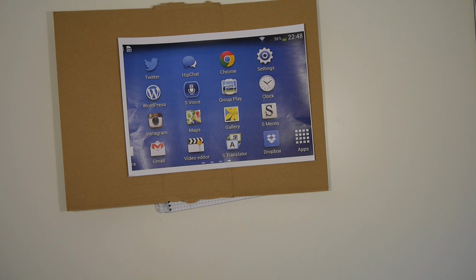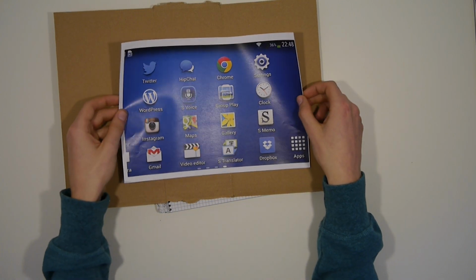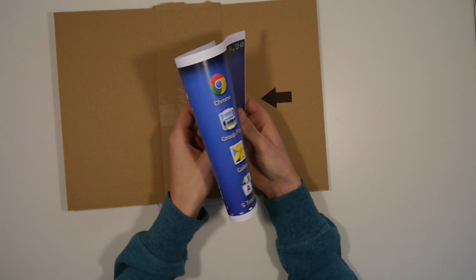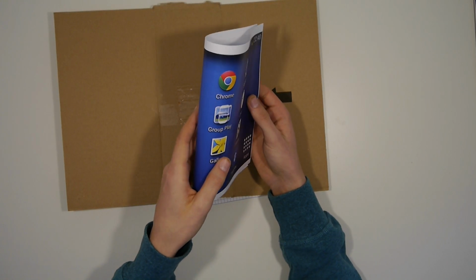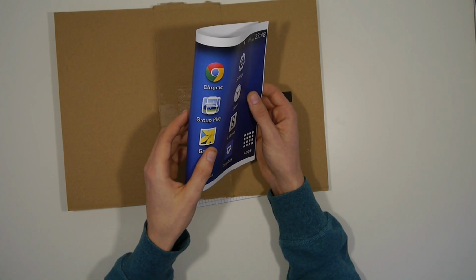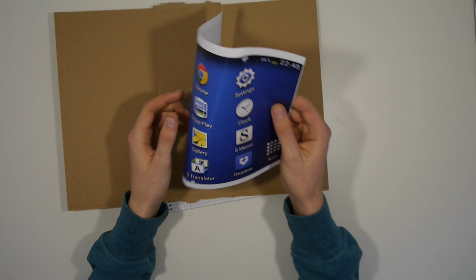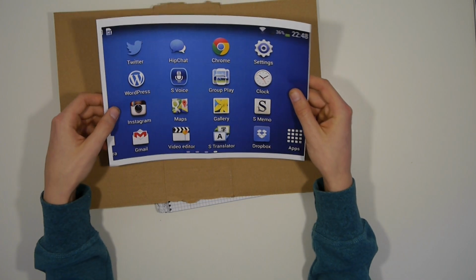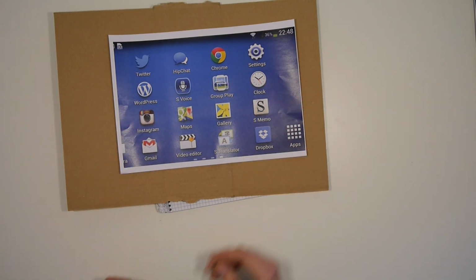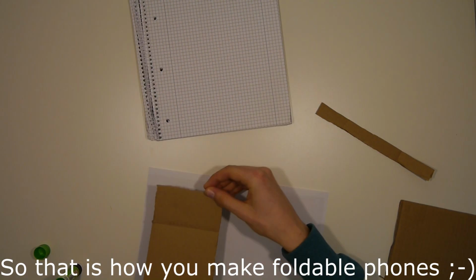So now let's talk about the other concept. You can fold the screen like this, and this is what I'm going to call reverse flex. And the most famous representative, of course, is, as I already mentioned, the Huawei Mate X.